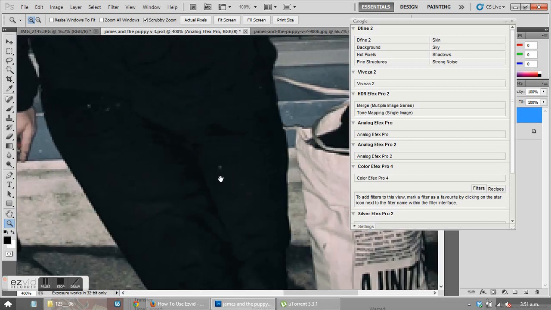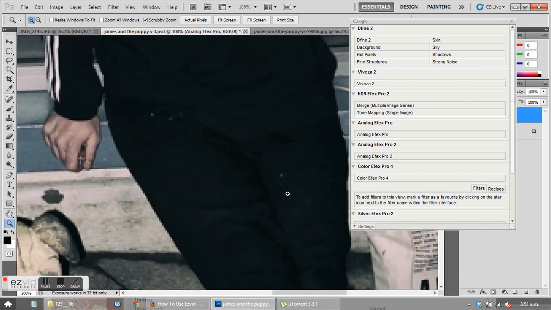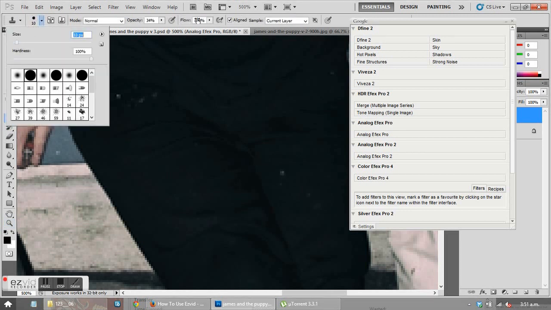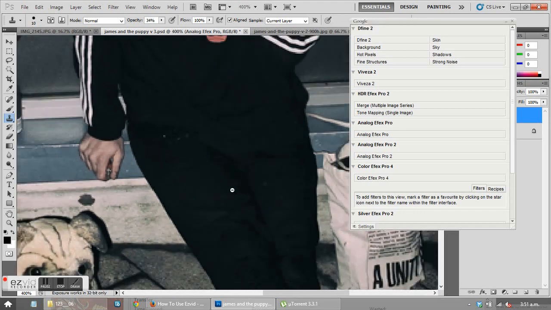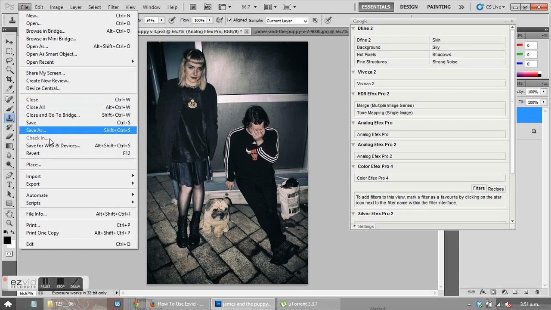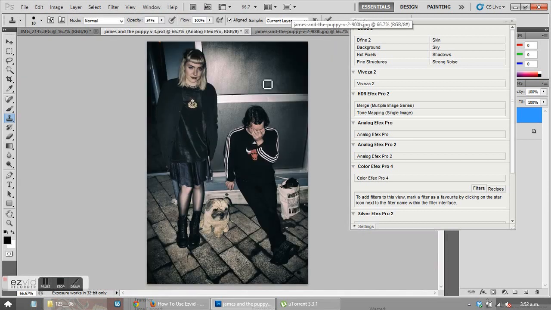Just saw something there that is annoying me. This is like cheating a little bit, really. Little things like that. This probably was ash, but it really stood out. Okay, save for web and devices. Oops, what did I do there? I reverted.